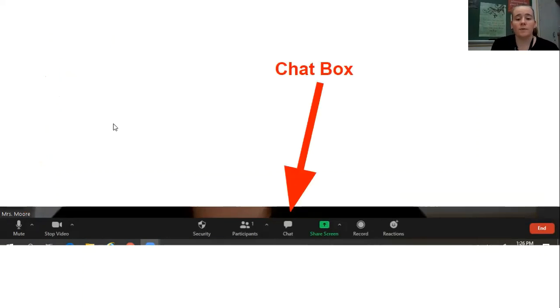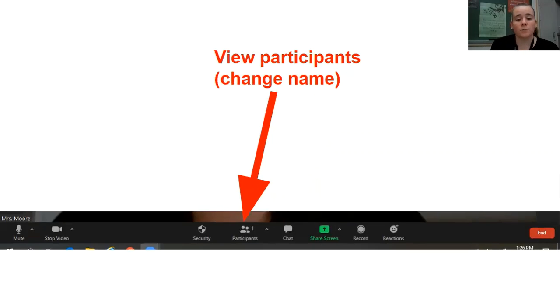The other option at the bottom in the middle is the chat box. So maybe your microphone is not working. If you need to communicate with us, you can use the chat box. You can also use the chat box to ask questions. Next to the chat box is the participants button.